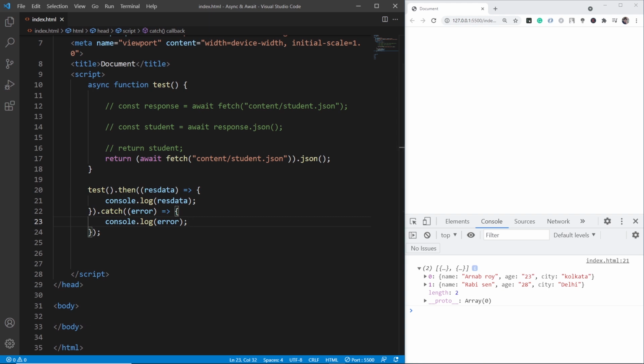Let's talk about our last topic, error handling. Basically, we handle our error using catch function. There is a drawback using catch function. When we call test function, every time we need to use catch method to handle the error. So I don't want to use it every time. So there is a shortcut to handle it. So I'm going to uncomment all the lines and comment out this return section.